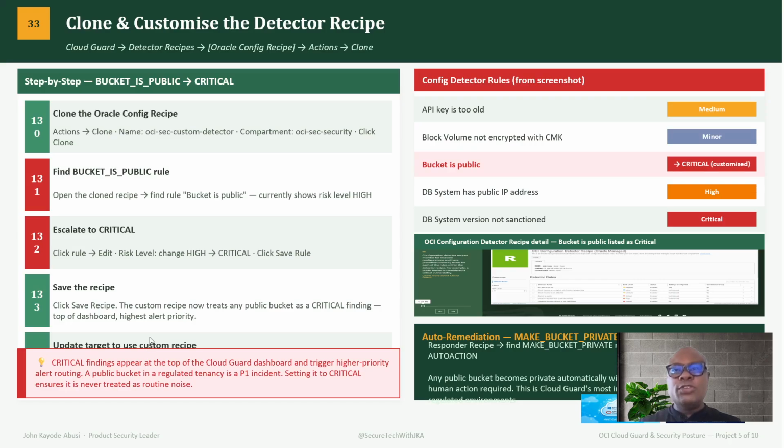Now let's move forward and talk about the detector recipe itself. If you look at my screen now, you will see that I have a step here, like a lab, that says that you can only clone an existing Oracle managed recipe. I showed it to you when I was creating the target. So now you can only clone them. What you do is that you have an existing one, but you can modify it.